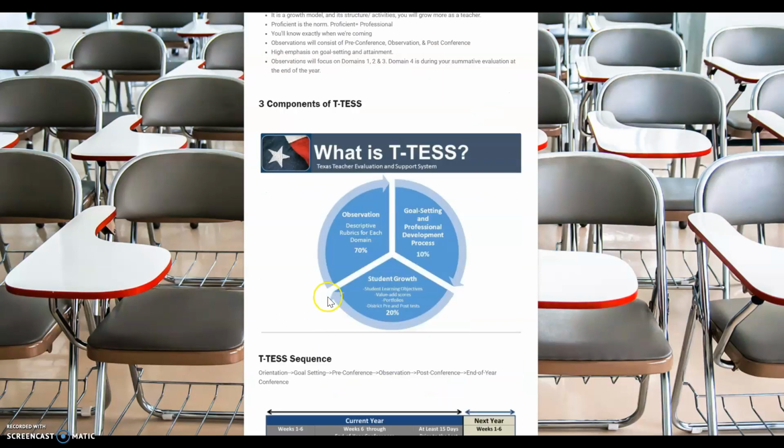So there are 3 components to T-TESS, and this graphic right here tells you about those components. And so I'll start right here with goal setting. So goal setting and professional development is part of the process. And then we have our student growth piece, which is the student learning objectives, which we refer to as SLO. So you have to write an SLO goal each year. Jamie or Ted, they are going to come on October 1st and sit and meet with each teacher individually to help you set your SLO goal. We did that last year and that seemed to go really well. So we'll do SLO goals in October.